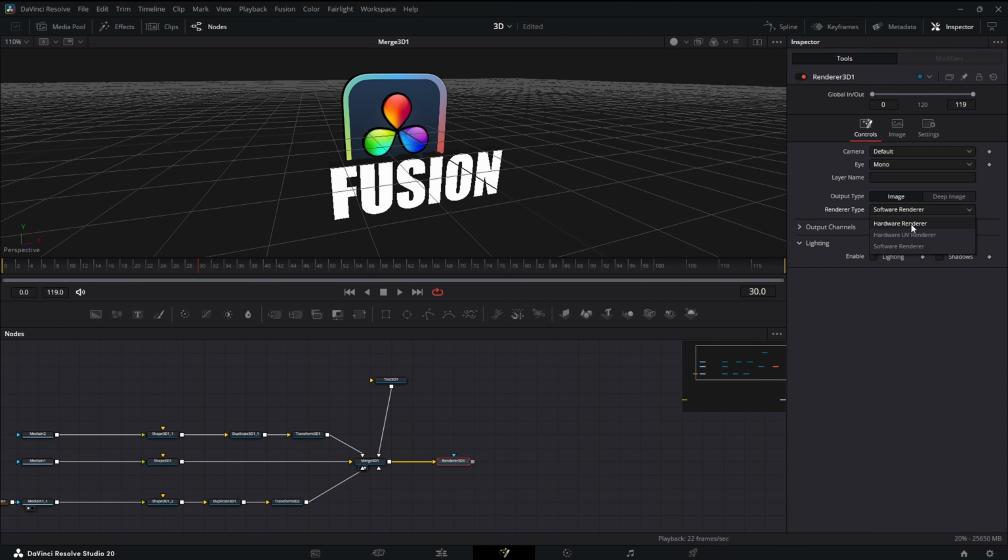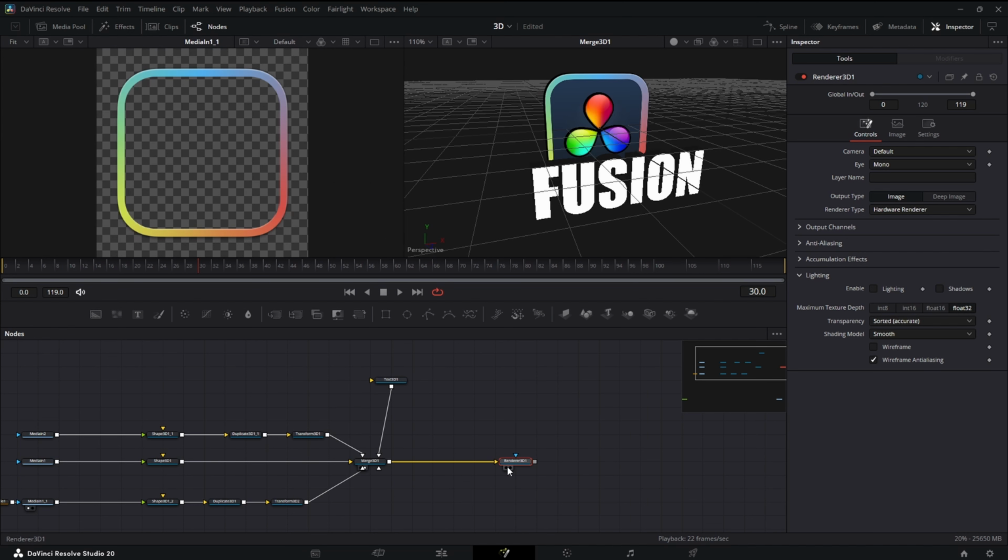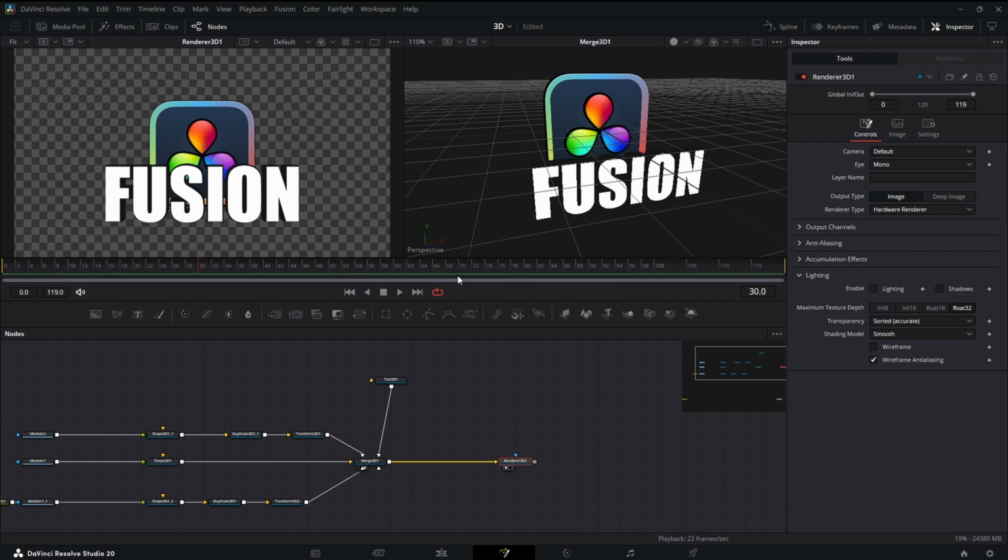You want to come into the renderer and switch it to hardware. You want to switch the texture depth to float 32. Z buffer should be sorted, and then the shading model should be smooth. And what the renderer does is converts our 3D space into 2D.